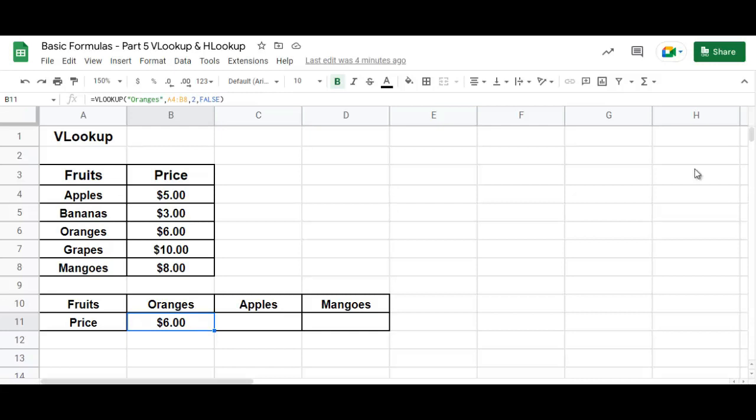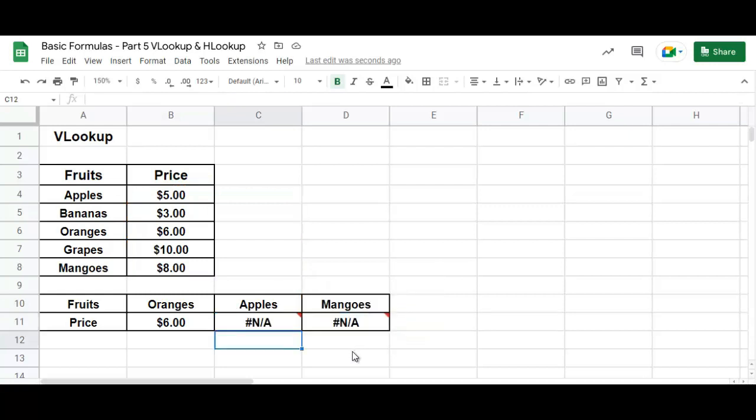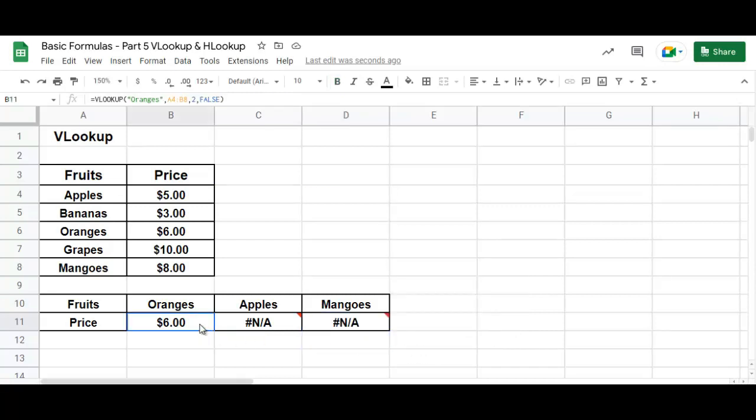But how about if we want to copy this formula to find the price of apples and mangoes? If we copy it right now, it becomes not available. Why? Because if we see the formula, it still finds oranges, and the reference table is not A4 until B8 anymore. To solve this, we need to edit the parameter inside the bracket.